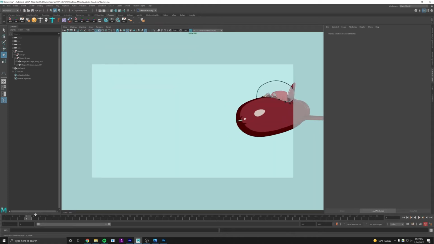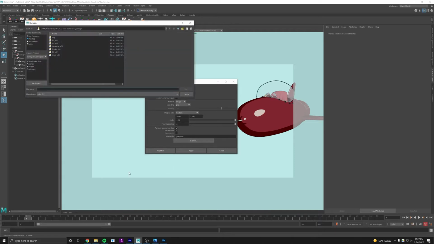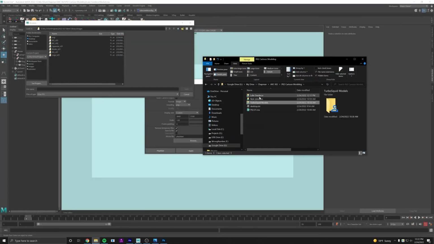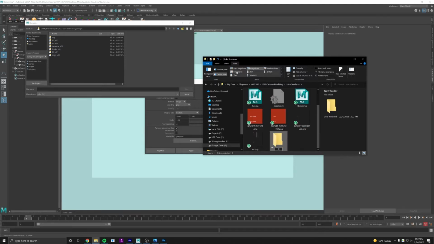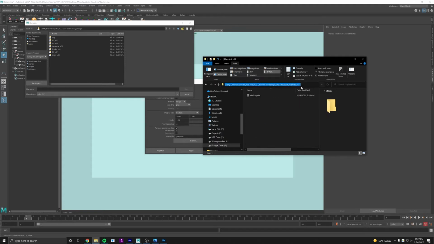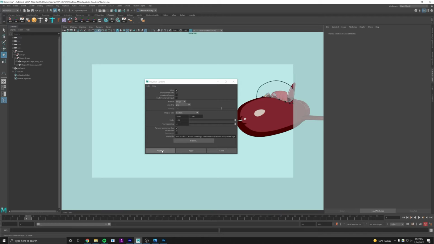All right, I'm ready to play blast this out. So right click and hold, play blast options. Check over all your settings, set it to play blast out to the right file location. I'll make a folder for this, play blast version 1. I'll copy that file path, and here's where I'll save it. I'll call it rocketdoge.png. And I'll play blast that out.